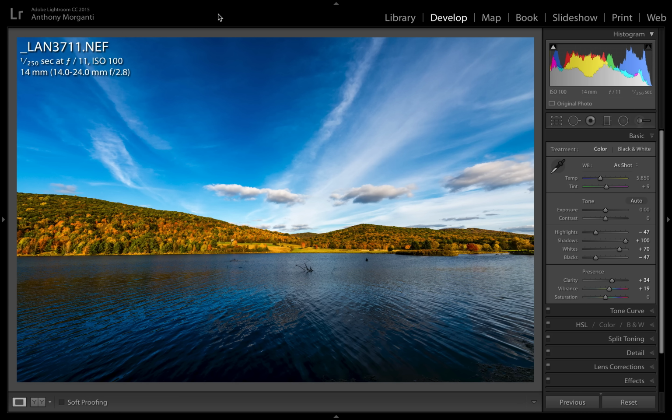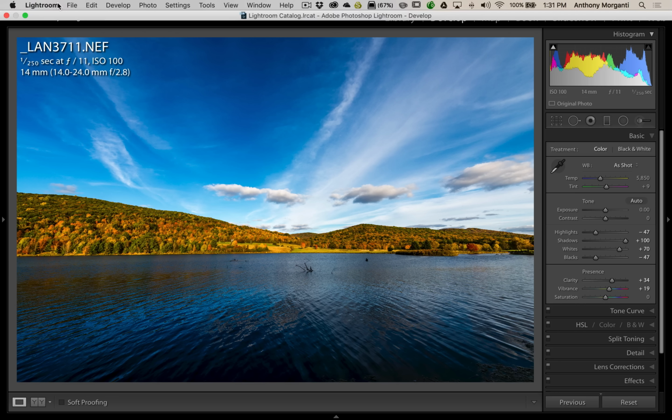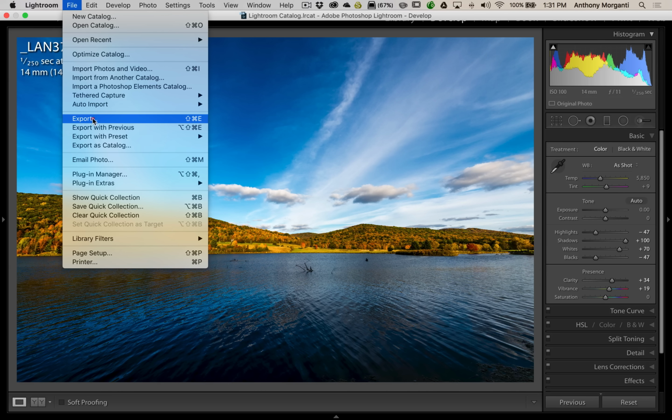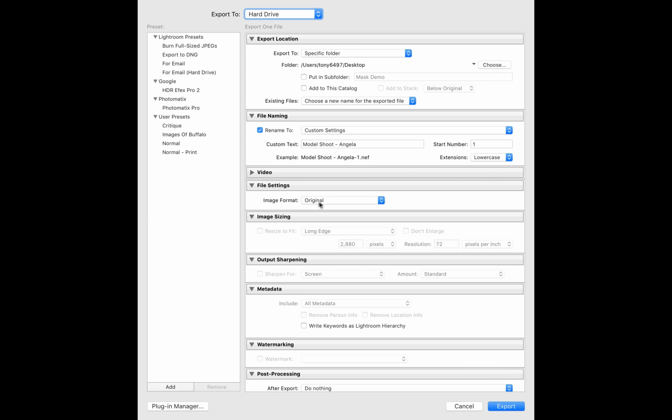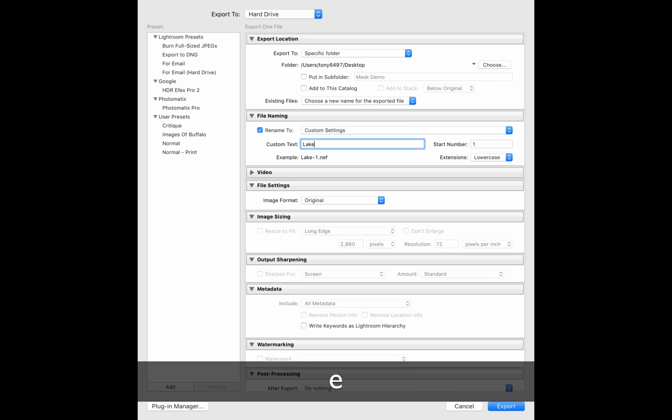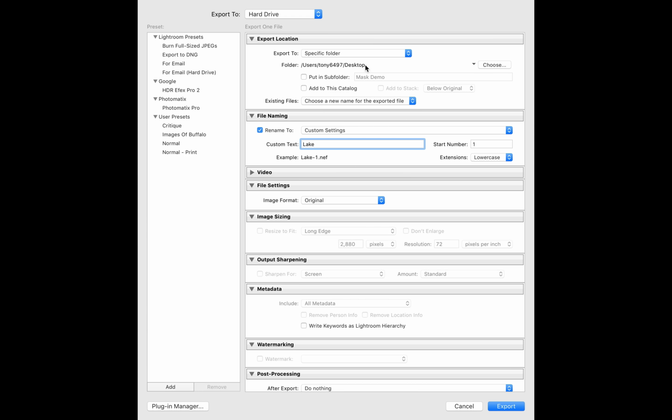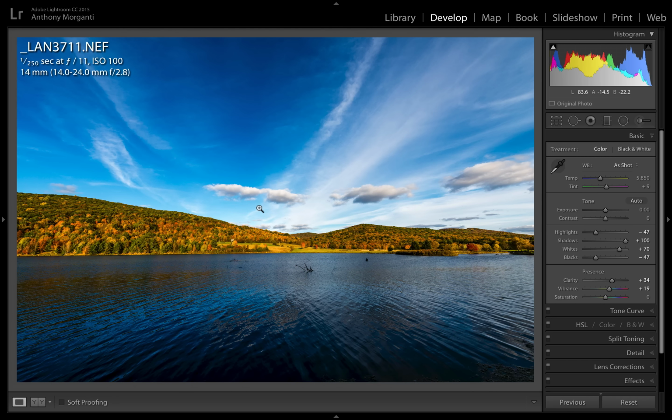Well, how do you still then send the raw file off to someone with the edits? Well, what you would do is you would go up to File, Export. And if you could see here, it says Image Format JPEG. If you open that, you could see one of the choices is Original, right? Now we're not going to do Model Shoot Angela, so we're just going to call this Lake, all right? So I'm going to export it to my desktop, and I'm calling it Lake. And we're going to export it, and you can see it immediately did it.